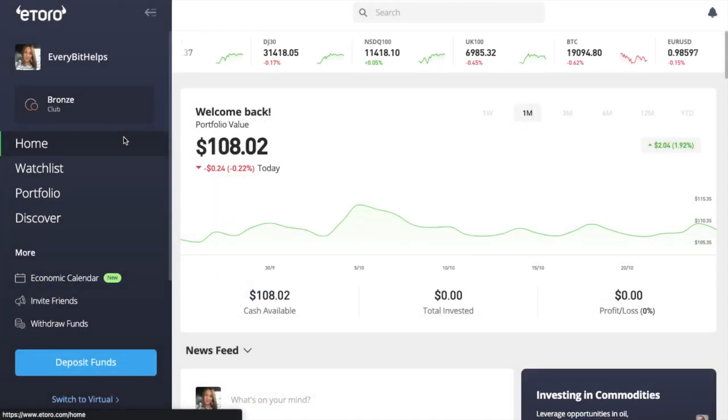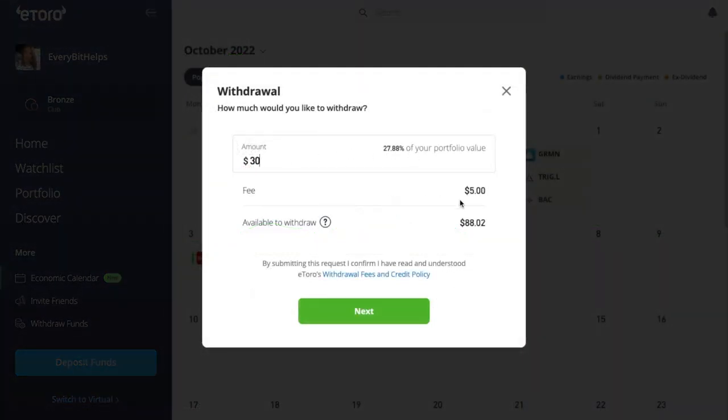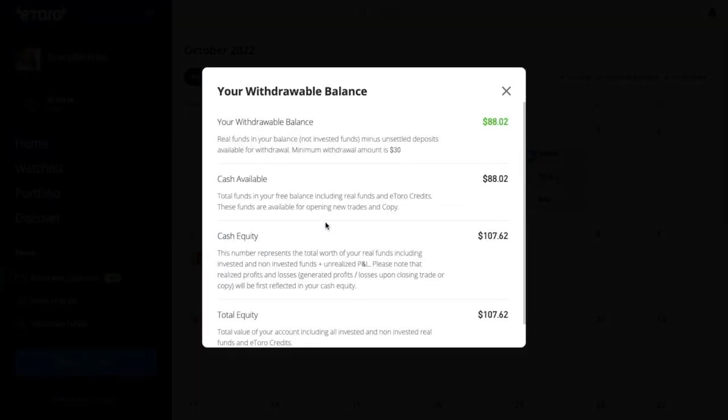So how do you now withdraw your funds from eToro? Well, if we choose to withdraw funds from the left-hand side of the screen, you're first going to be asked how much you'd like to withdraw, and it'll then show you any fees that may be incurred here, which for me is $5. It'll also let you know how much is available to withdraw in terms of a withdrawal balance, as sometimes there may be cash in equity which we'll display here.